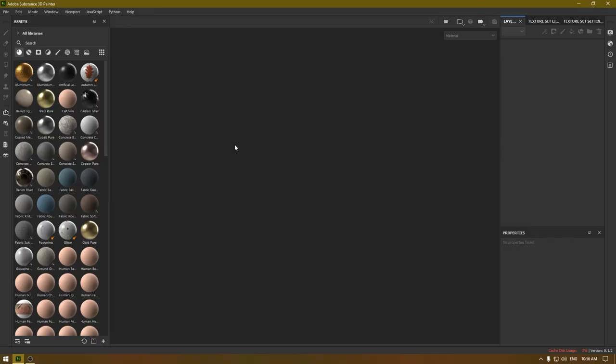And in this video, we are going to continue our obelisk model. So we exported our normal, AO and curvature map from Marmoset Toolbag. Today, we are going to import all those assets in Substance Painter and start the texturing of our asset.